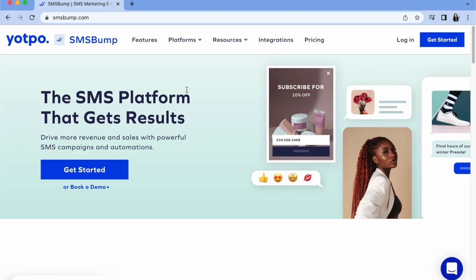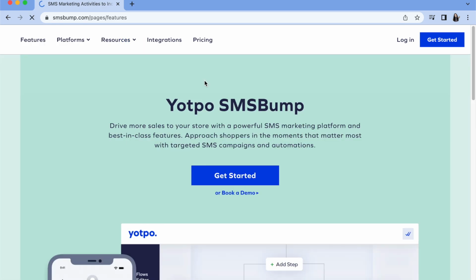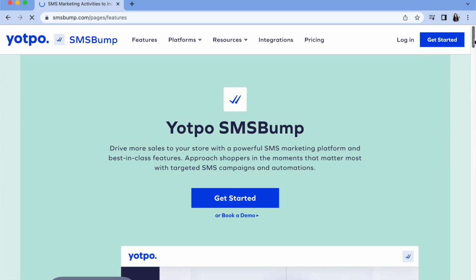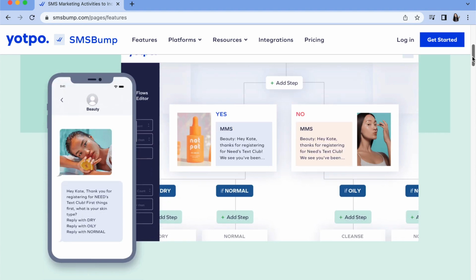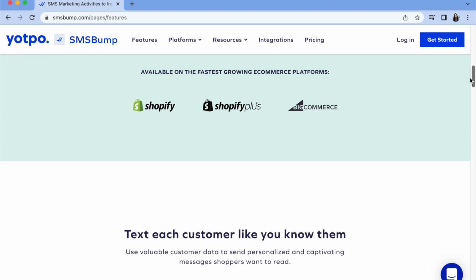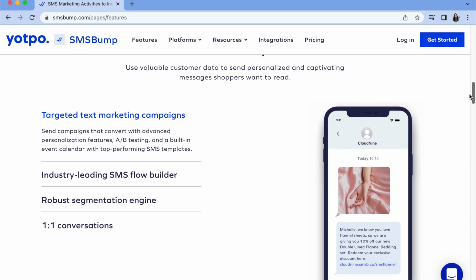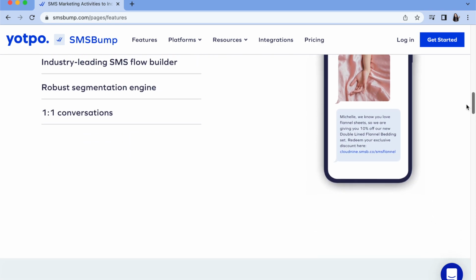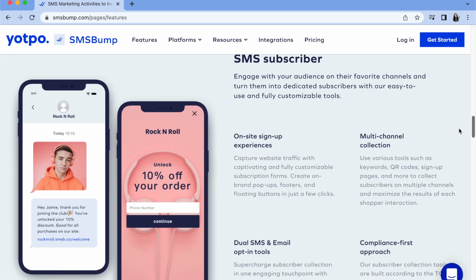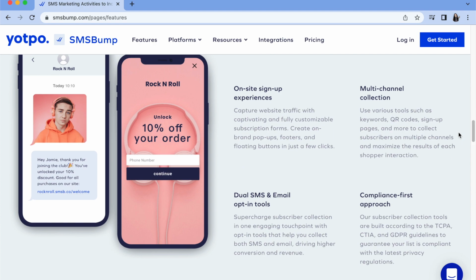So if you are not familiar with SMSBump, it is a company and app that you can use on your e-commerce store that'll help you to create SMS and email campaigns that can be sent automatically to customers that have already been to your store, that already have an interest in your store, but you're able to retarget them and make them come back to make more purchases.